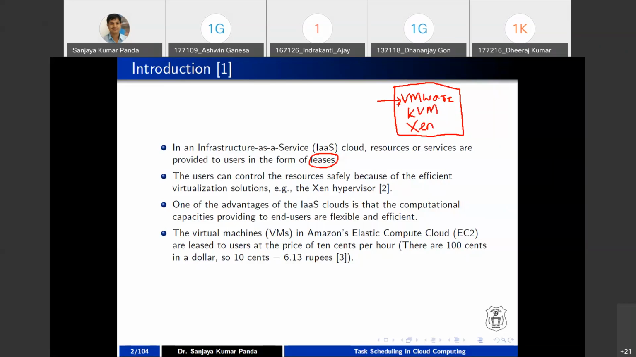Simple Storage Service. If you see here, the virtual machine is leased to the user based upon the requirement of the user, or the size the user has explicitly selected in the dashboard of Amazon Web Services, right? These are leased to the user at the price of 10 cents per hour. 10 cents means 6.13 rupees, although these figures vary with time, but 100 cents is equal to $1, though the figure may be different now.